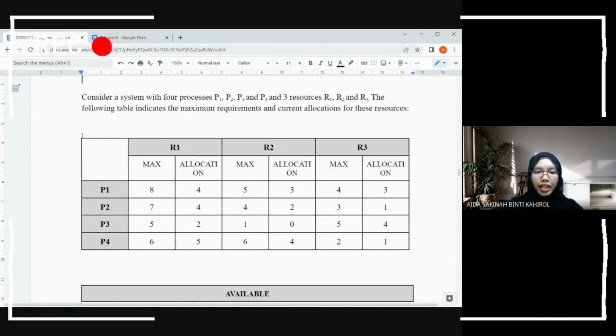Taking a look at the table shown on the screen, for R1, the maximum for P1 would be 8 and the allocation is 4. For R1 P2, the maximum is 7 and the allocation being 4. For R1 P3, the maximum is 5 and the allocation is 2. For R1 P4, the maximum is 6, the allocation is 5.